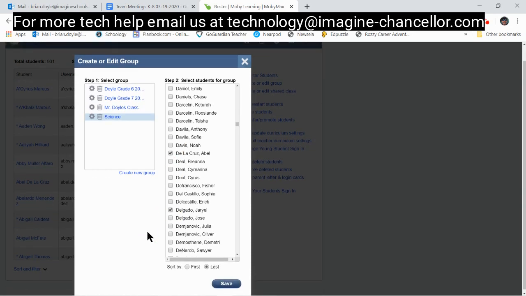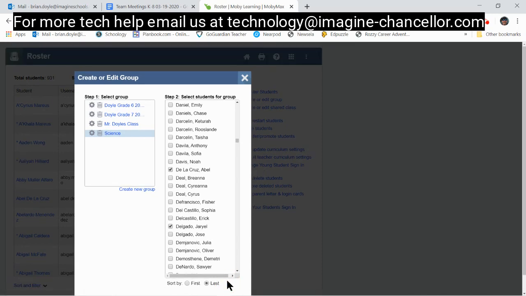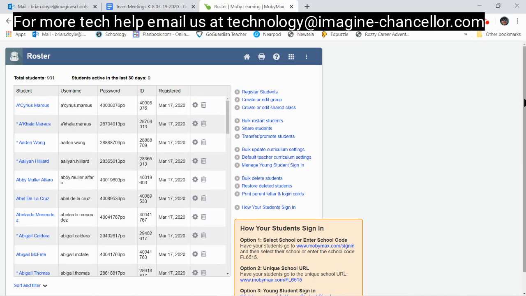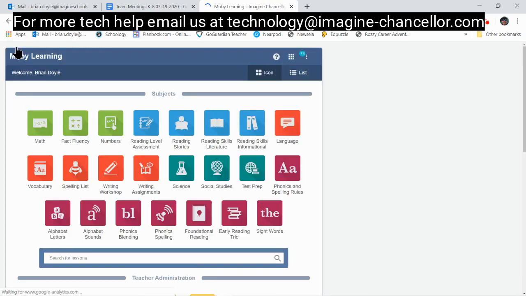And then very important, don't click the X right here before you click save down here, or all that work will be for nothing. So let's click on that. All right, so now it's in there. Now I can click out of that. Should be safe. So what we do is we want to go back down to here.